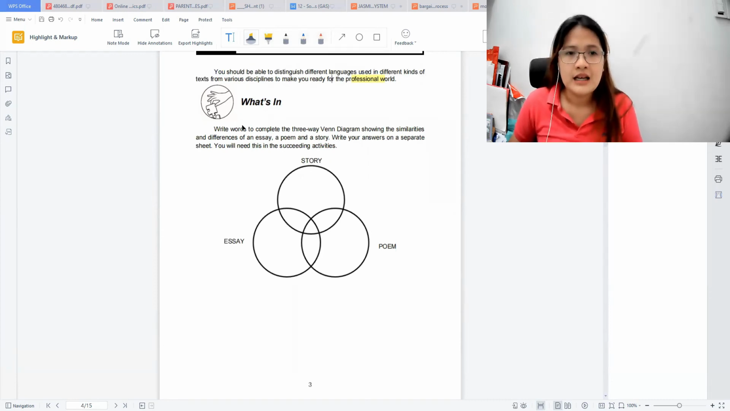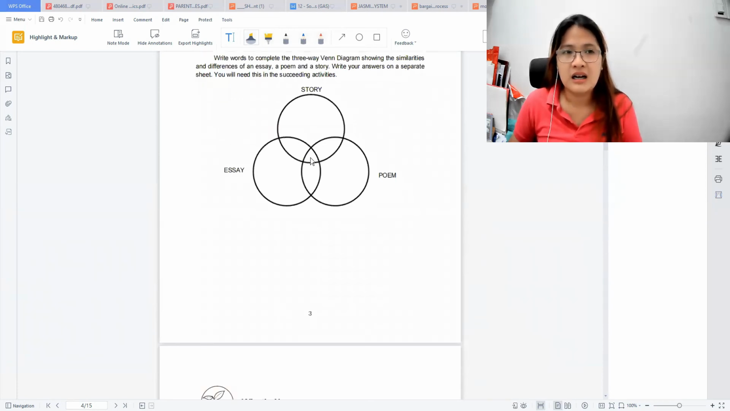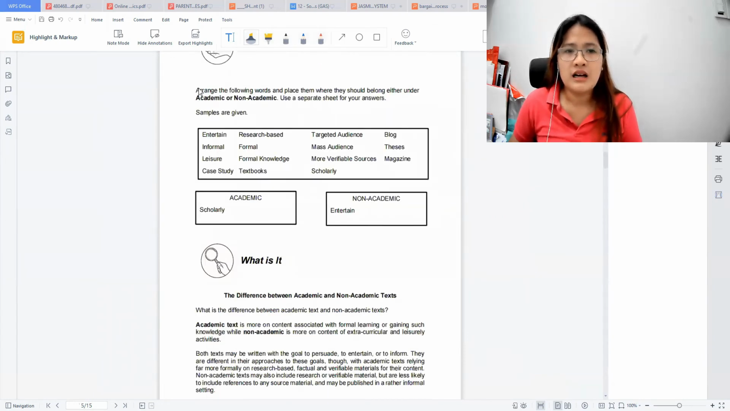For the next activity, you have to write the words to complete the three-way Venn diagram, showing the similarities and differences of an essay, a poem, and a story. Ilalagay natin yung mga differences here and similarities dito sa kung saan sila nag-overlap. Okay? And what do we have in common for the one in the middle? And here, arrange the following words and place them where they should belong, either under academic or non-academic. Use a separate sheet for your answers.